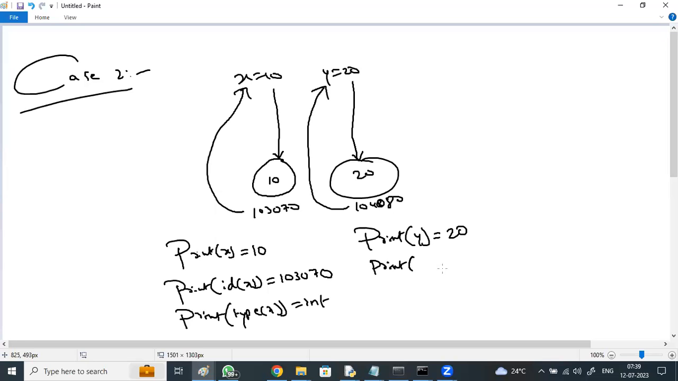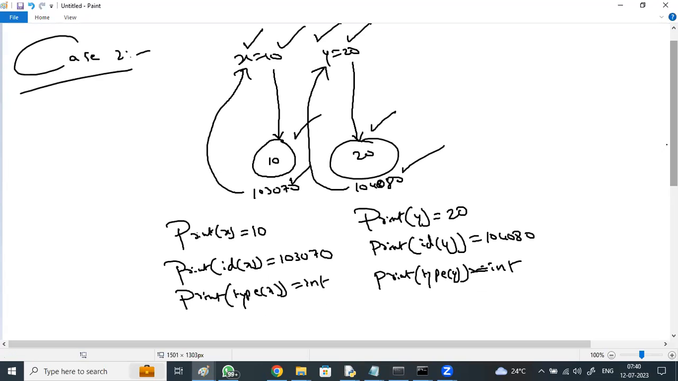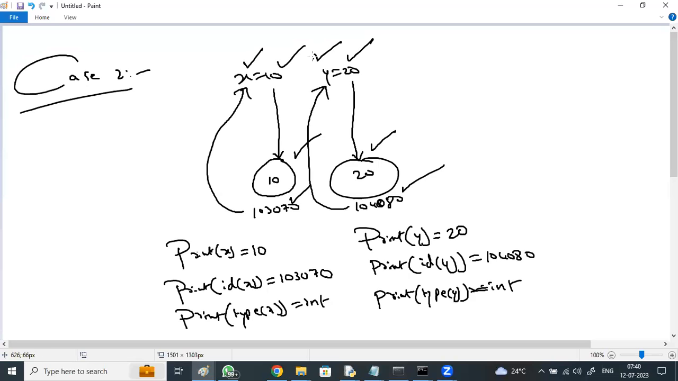Address of Y, ID of Y, 104080. Type of Y, integer, because you have assigned an integer value. Two different variables with two different values, then two different objects with two different addresses, right? This is case 2: different variables with different values, different objects, and different addresses.